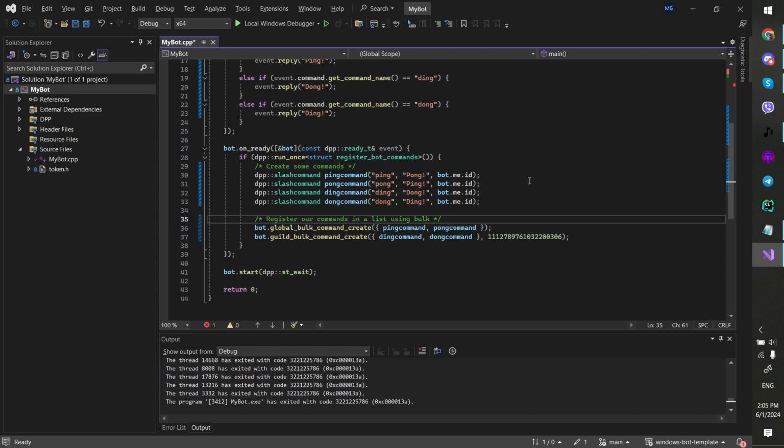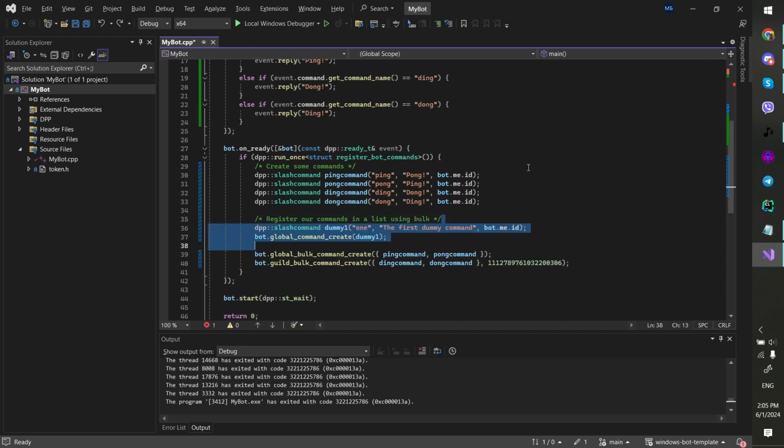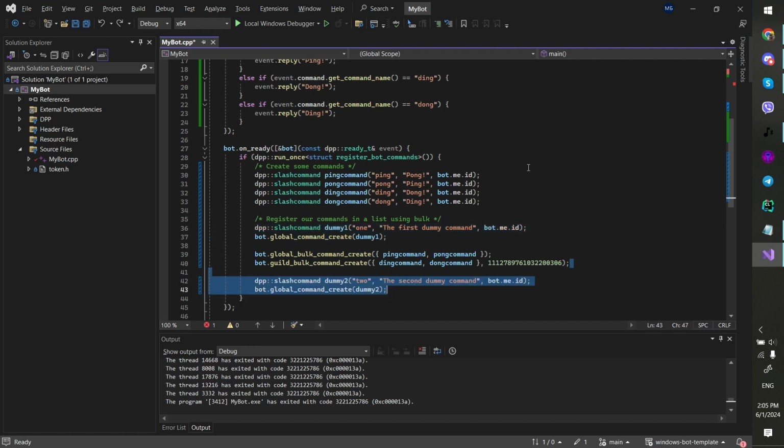Here I'm gonna go through creating commands by bulk. This deletes the existing commands and creates the ones provided. There are global and guild commands. As the name suggests, the global ones are accessible everywhere, while guild commands can be issued only in our own guilds. To showcase the deleting of the existing commands, I will create two dummies. One will be created before the bulk and another after.